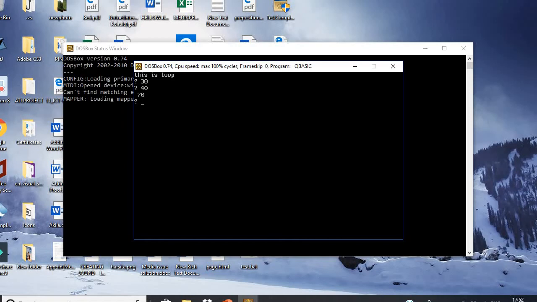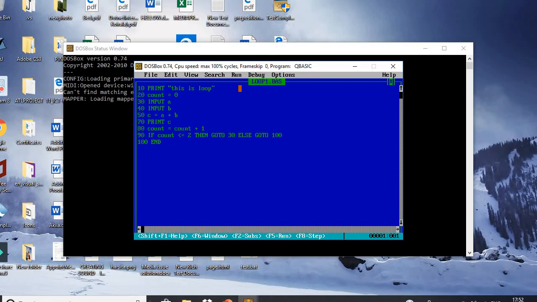Again it is asking me for two values because the condition is not false. 30. So again it is asking me 40 and 50, 90. Now this condition is taking more than 3 times. The counter value goes 0, 1, 2, 3, so 3 times it gave me the result. When it becomes more than 2, the condition fails. That's why it goes to line number 100 and stops the program.